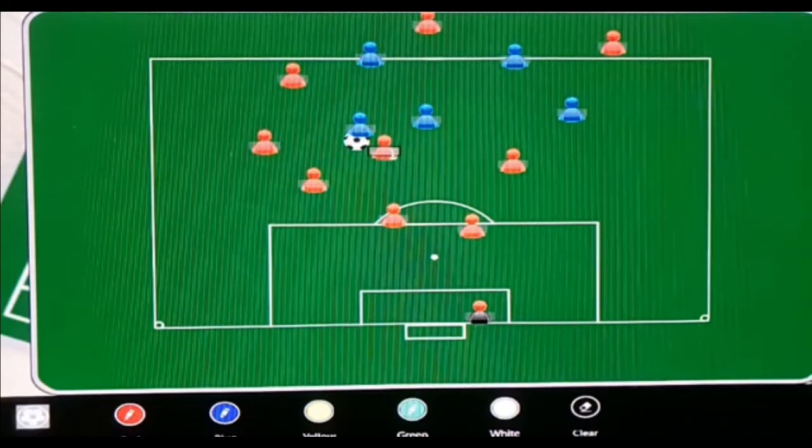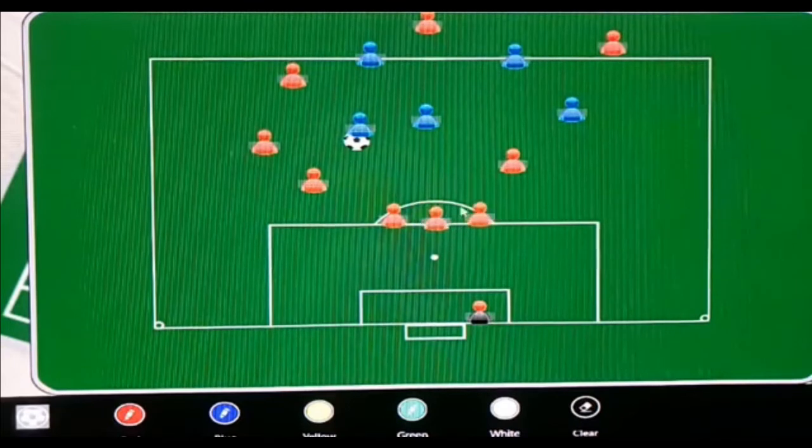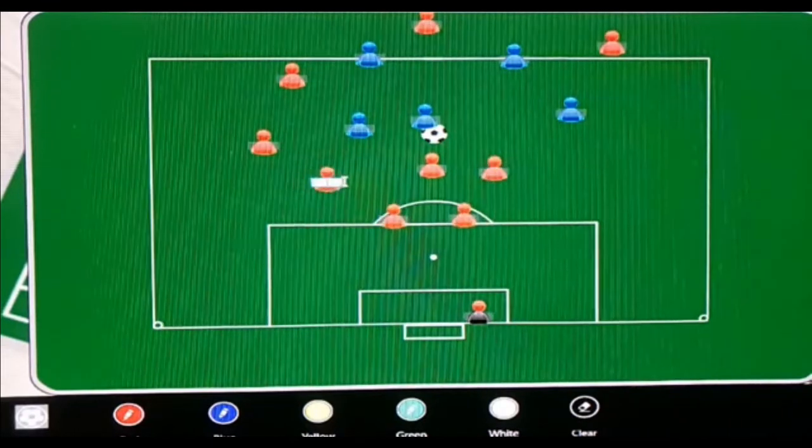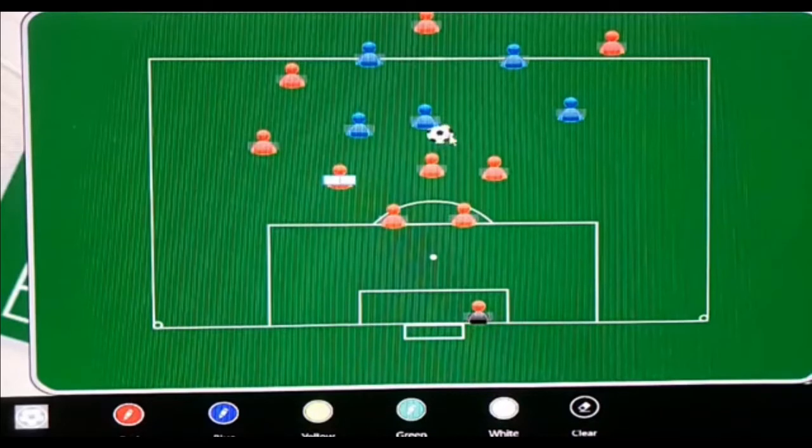So in the 3-back system, usually if it's in the center, when he steps, all you have to do is cover the center more compact. So you don't give them the center area, you make them go wide.